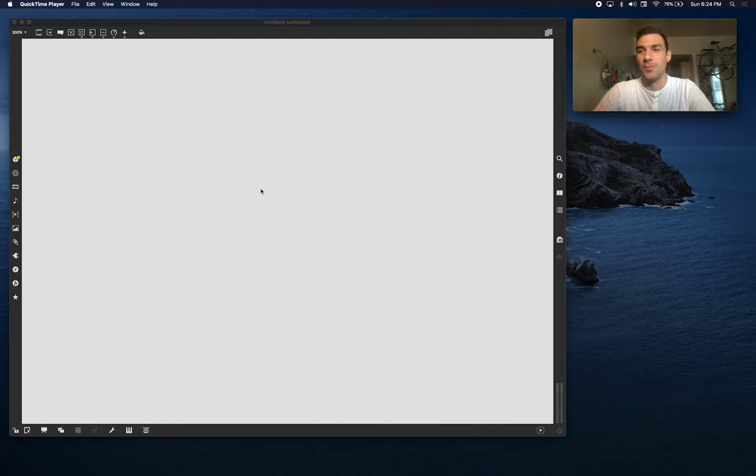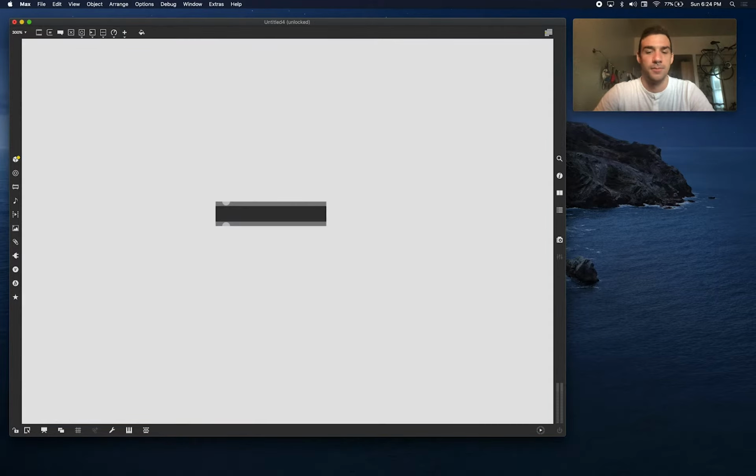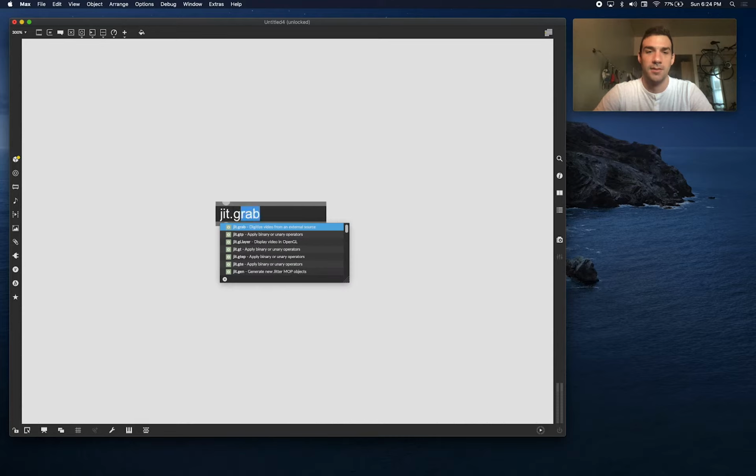For most of you, it's probably going to be similar to this camera I'm using right now, which is the top of my Apple laptop here, your FaceTime camera, I think it's called. But we're just going to go ahead and make an object and say jit.grab. And it says digitize video from an external source. That's more information than we need. I mean, it's technically true, but 90% of the usage we're going to have is just to get our camera.